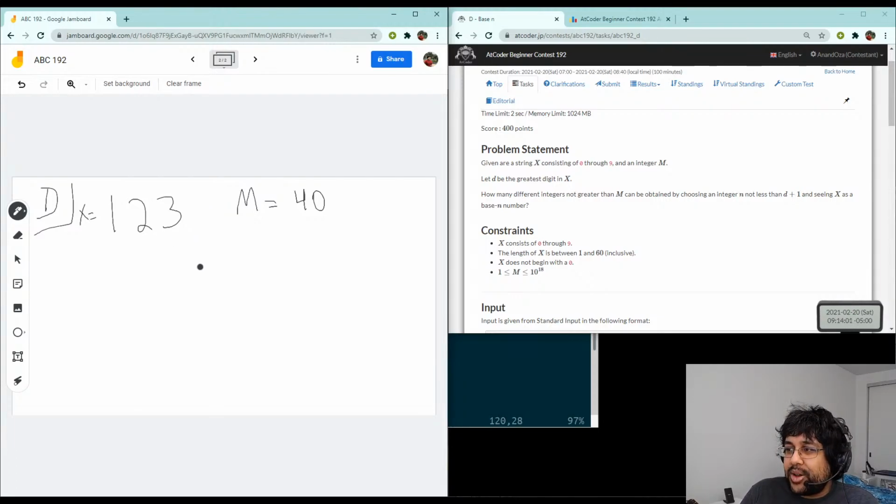It was kind of funny that they had 12 test cases with length equal 1. Or maybe more, actually.